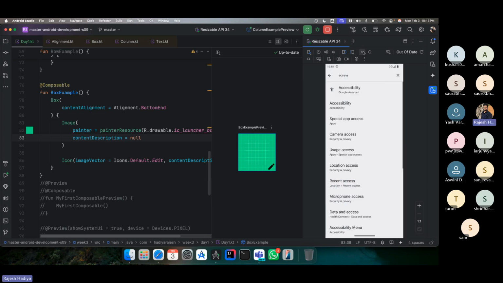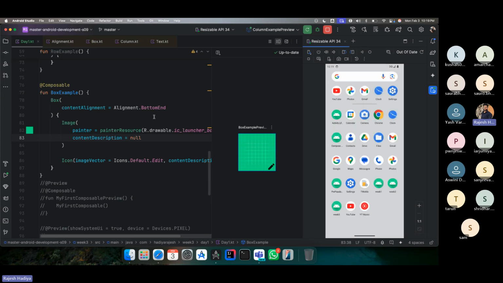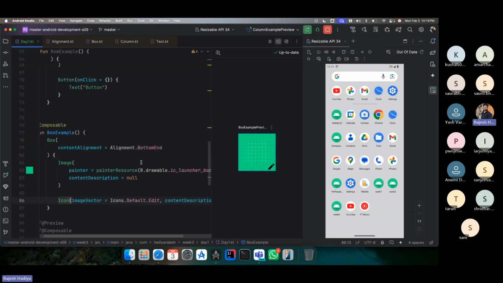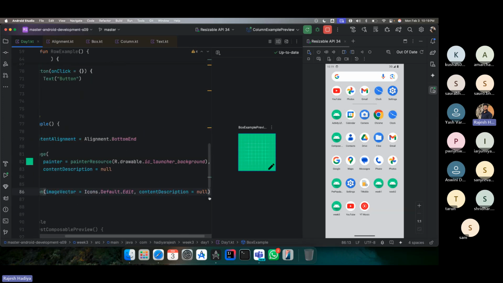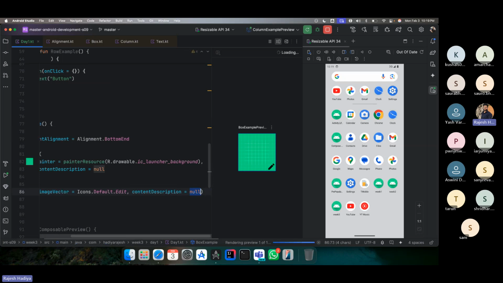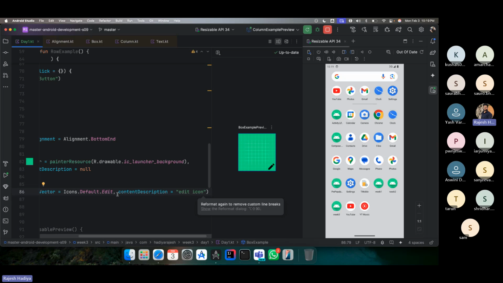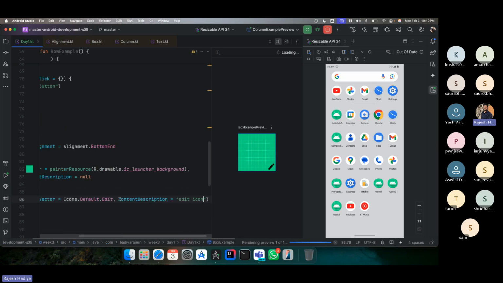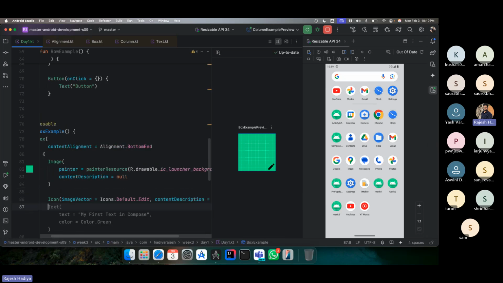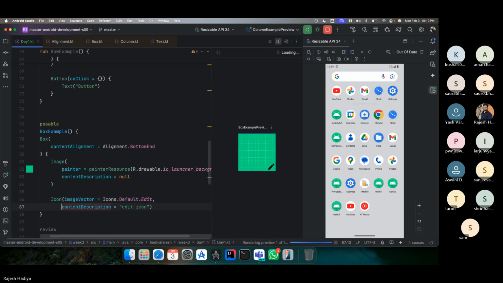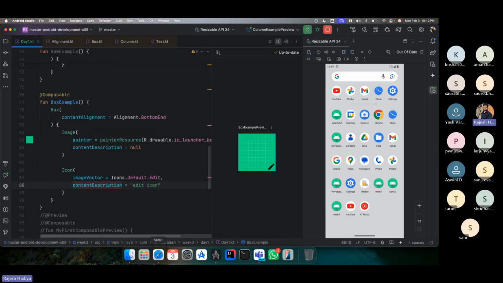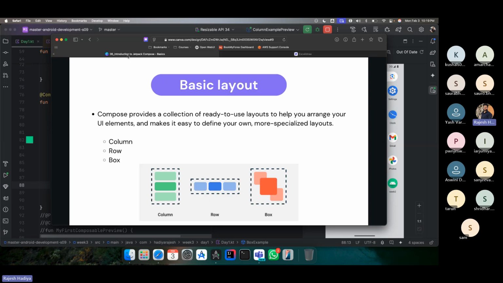Okay. So this is mainly for system tools. Basically you describe to the system what this element is about, whether it is an image, icon, or icon button. You specify what this actually represents. For example, you can say "edit icon". Without you specifying it, the system will not understand what these things are. Okay. So box is for stackable UI. All clear?